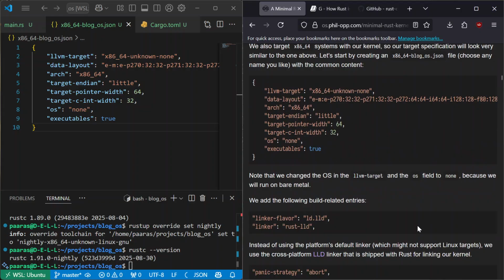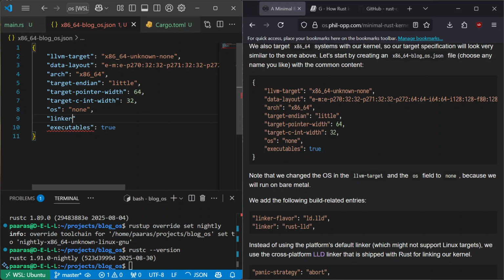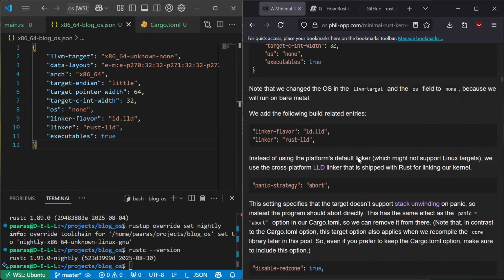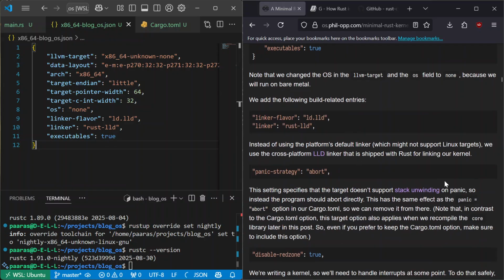Because we will run on bare metal, we add the following build related entries: linker flavor LLD. Let's add these. Linker flavor, LLD, and we will have linker rust-lld. Yes, so cool of GitHub Copilot. Instead of using the platform's default linker, which might not support Linux targets, use the cross-platform LLD linker that is shipped with Rust for linking our kernel.